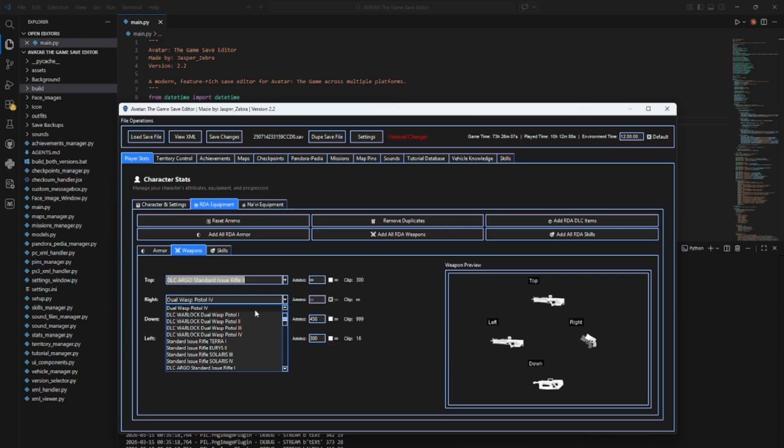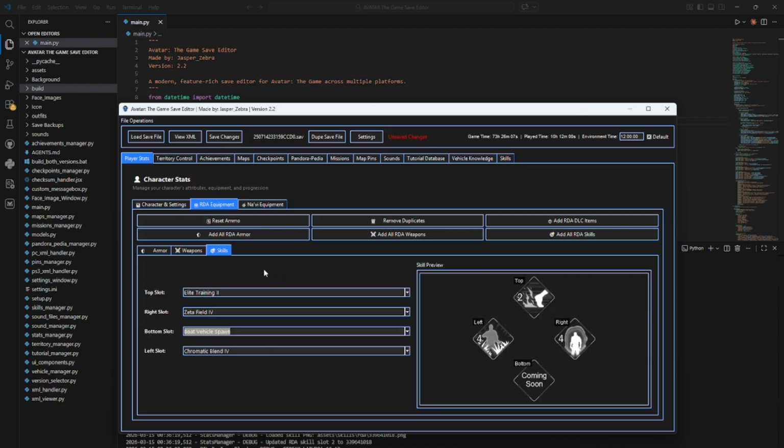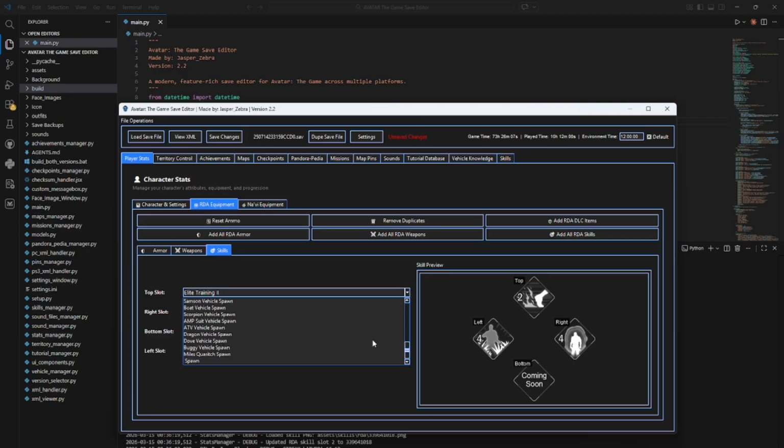So just focus on the right, down, and left slots. The infinite ammo does work. It just makes this 99999, so you can feel free to just click it right there. It'll make it infinite ammo. So now we have the skill tab, and in the skill tab you have all of the skills in the game as well as my custom one.